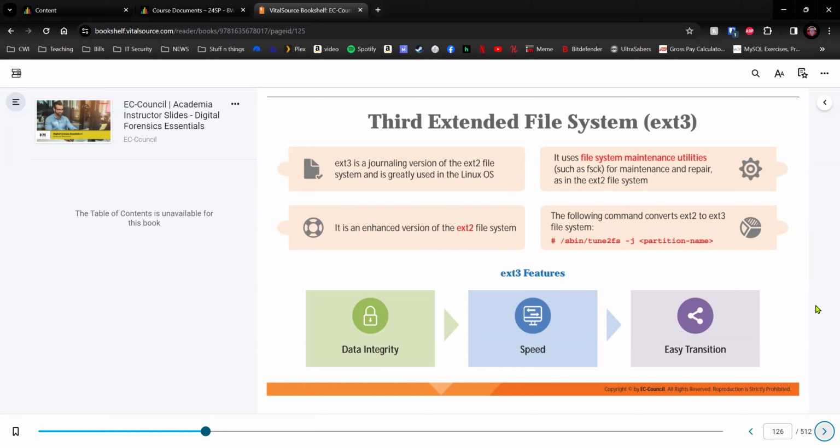So this is the next version, the next upgrade. Each version of these improves greatly on the last one. It has file system maintenance utilities for maintenance and repair. It has an enhanced version of the ext2 file system. And then you have a conversion command here. So it has data integrity, speed, and easy transition.